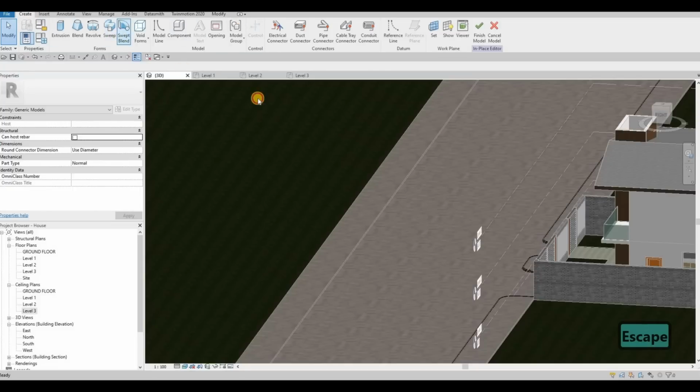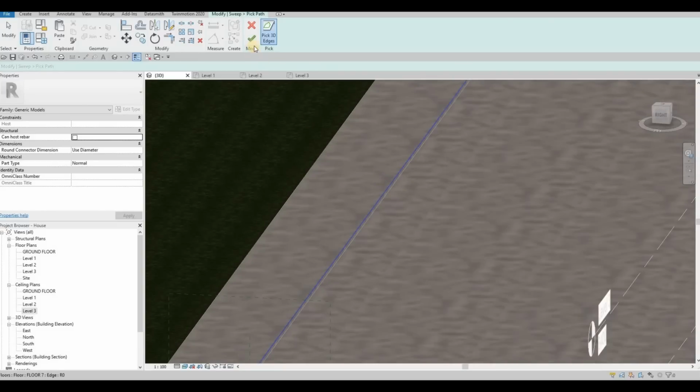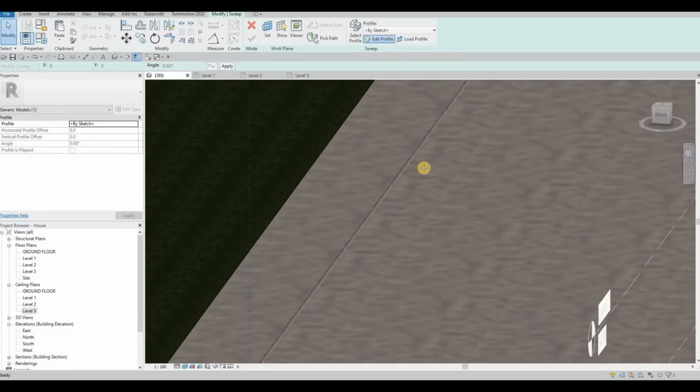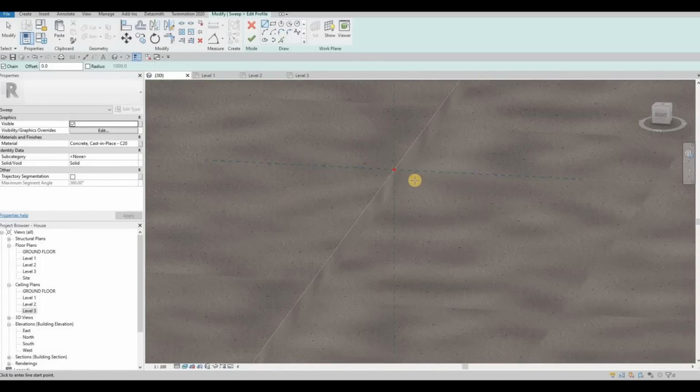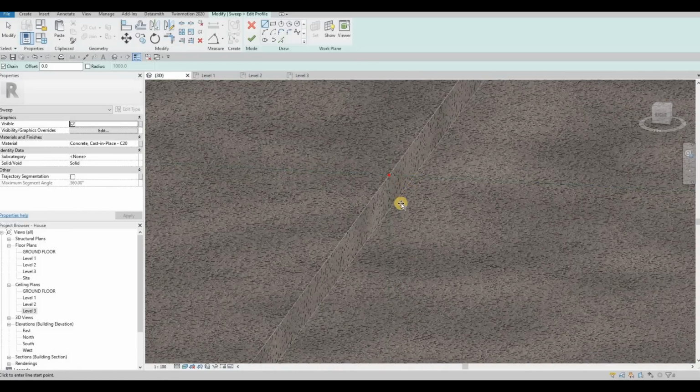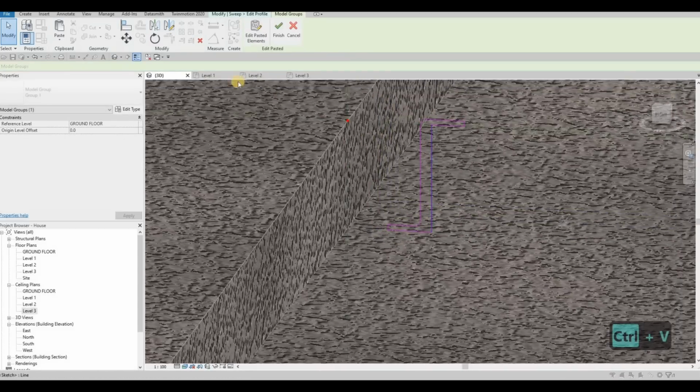And then now we go at the back right here, and then create again, not extrusion, so remove that. Let's create a sweep, pick path. It's gonna be just straight, and then edit profile, look for where the intersection is, and then Control V. But here it's gonna be a different way.